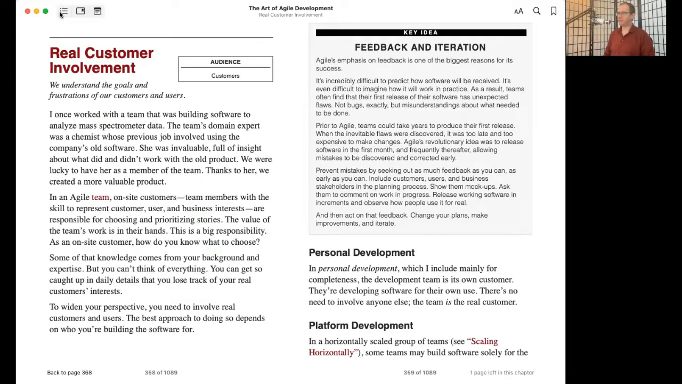Feedback and iteration. Agile's emphasis on feedback is one of the biggest reasons for its success. It's incredibly difficult to predict how software will be received. It's even difficult to imagine how it will work in practice. As a result, teams often find that the first release of their software has unexpected flaws. Not bugs exactly, but misunderstandings about what needs to be done. Prior to Agile, teams could take years to produce their first release. When the inevitable flaws were discovered, it was too late and too expensive to make changes. Agile's revolutionary idea was to release software in the first month and frequently thereafter, allowing mistakes to be discovered and corrected early.